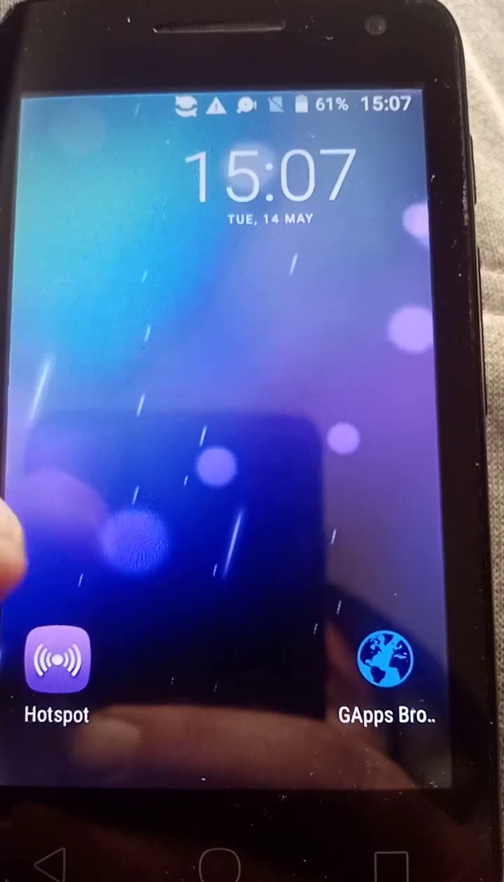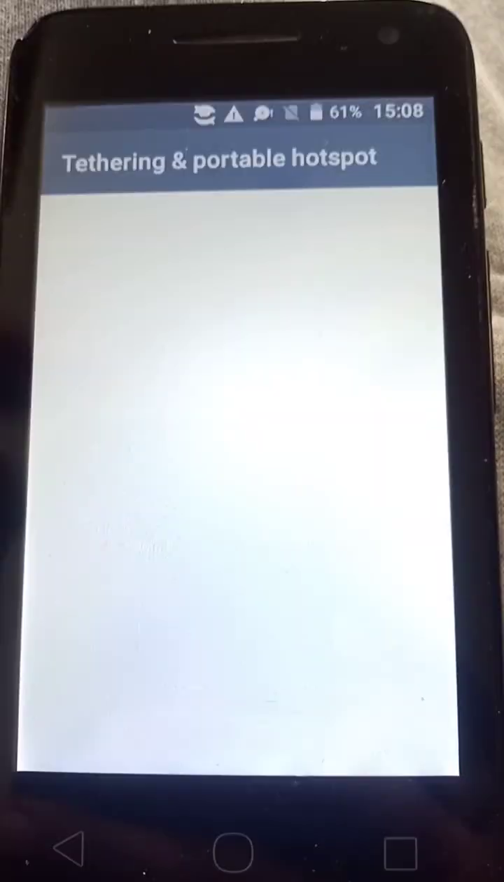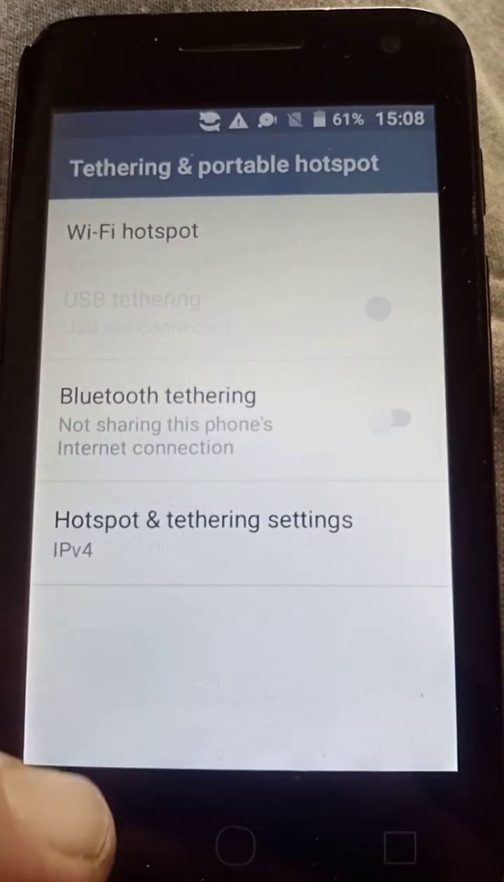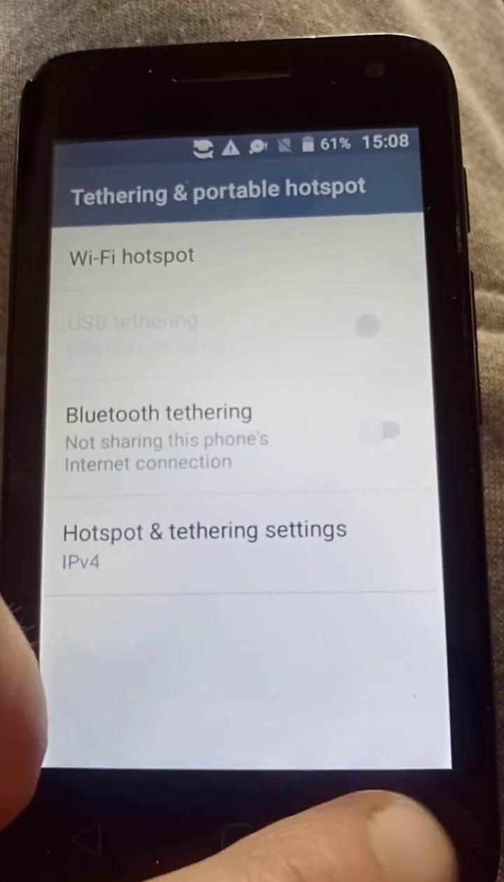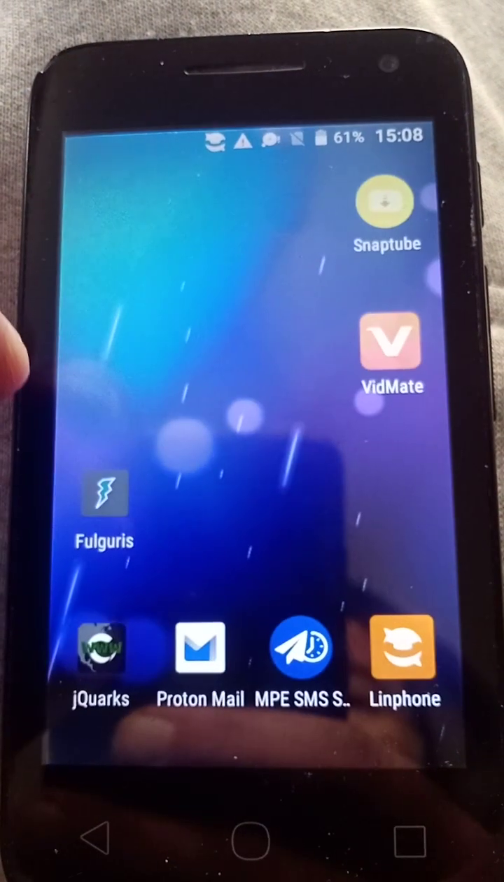Right, now a hotspot app, that's just easier, so I don't have to go up here. I can just click that and go straight into my settings where the hotspot is. Of course, you don't have to have that because you can just access that from your settings anyway. It's a bit of a faster way of doing it.